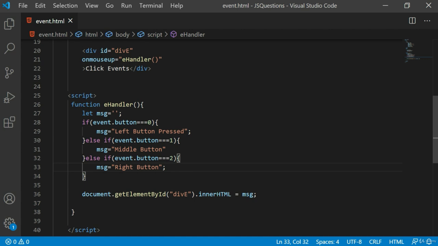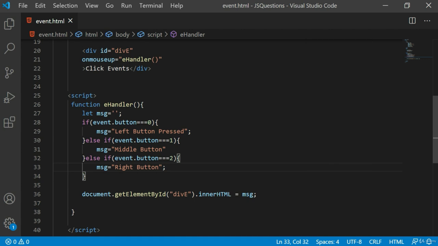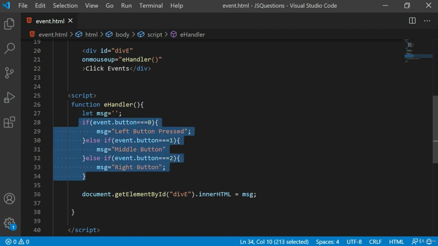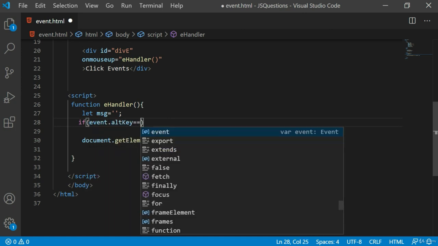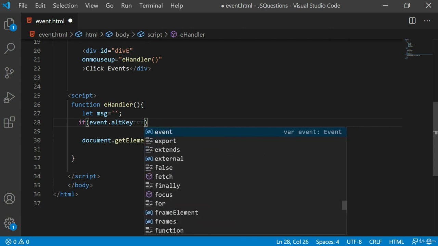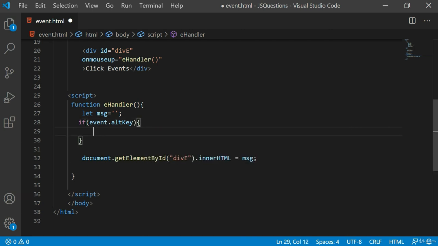Apart from the button press, there are also various key values available. For example, you want to check whether any special key was pressed while a specific mouse event was executed. That is, special keys like Alt, Control, Shift, etc. So let's try that as well. With event, we also have altKey, which will return true. So I can write like this: if event.altKey is true, or I can simply say altKey, which means it is true by default. So this will check if it is true.